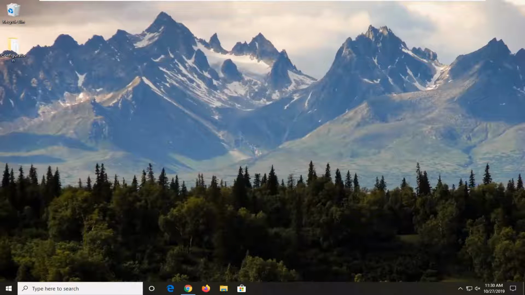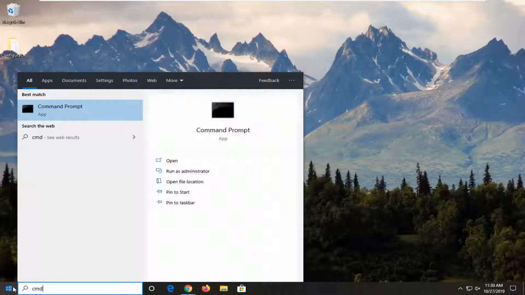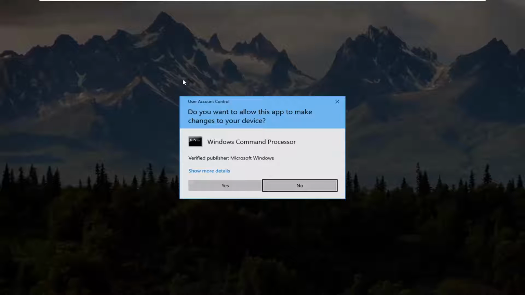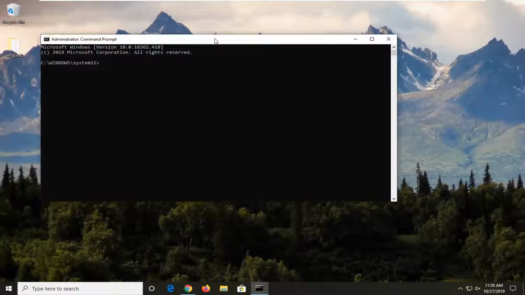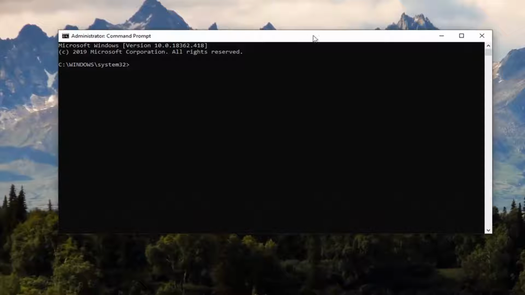One further thing you can try once you have restarted your computer, and again I want to stress that, so restart your computer. Open up the start menu, type in CMD, best match should come back with Command Prompt. Right click on that and then select Run as Administrator as we did with the Windows PowerShell prompt.